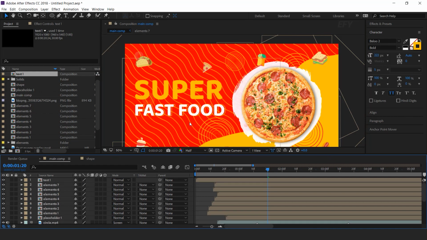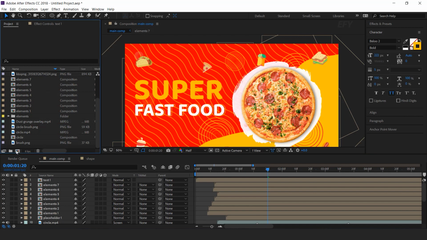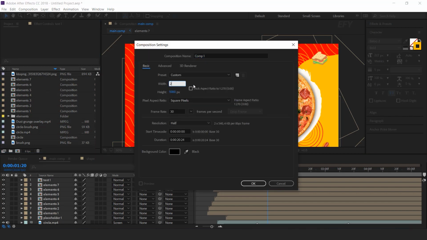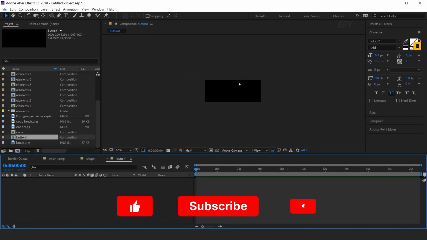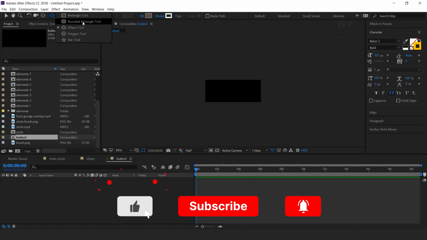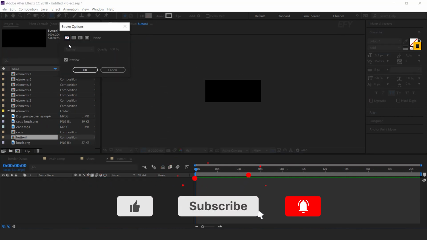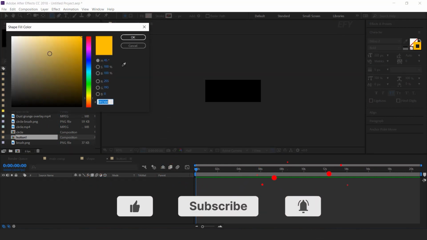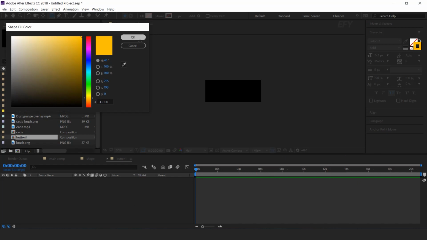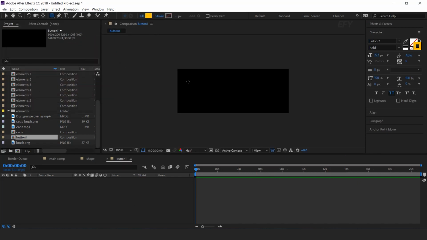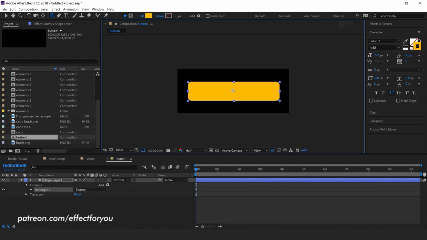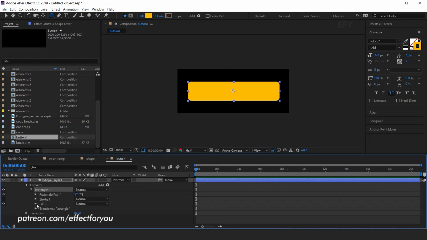Now we need to create our button here, so create a new comp, 500 by 200 pixels. I call this button 1. Select the rounded rectangle tool, stroke none, and fill color according to you. And make a shape like this. Increase the roundness of the rectangle.